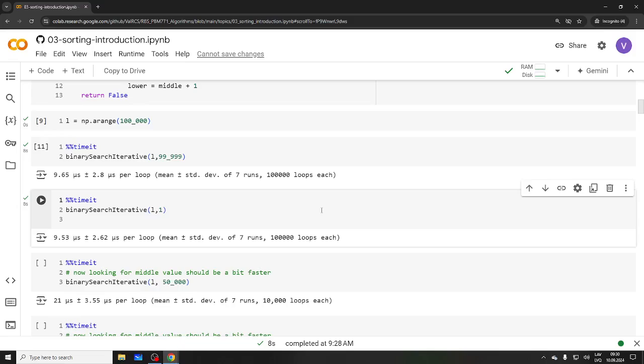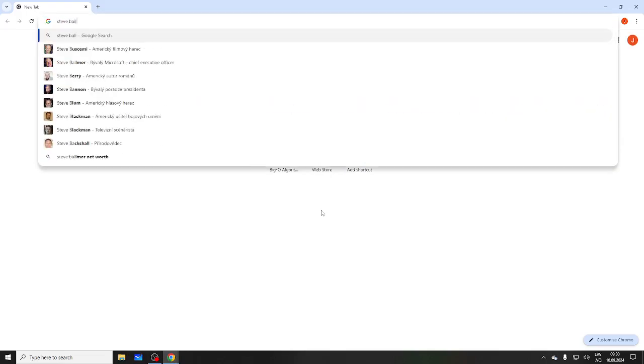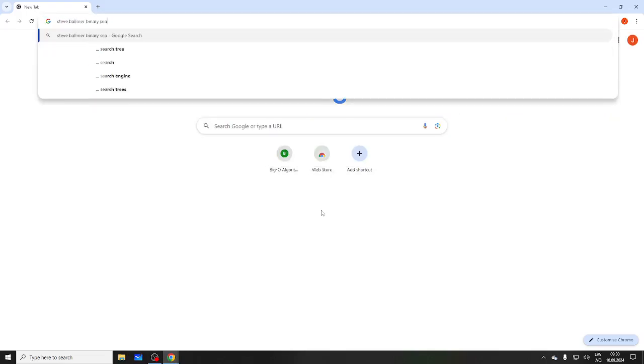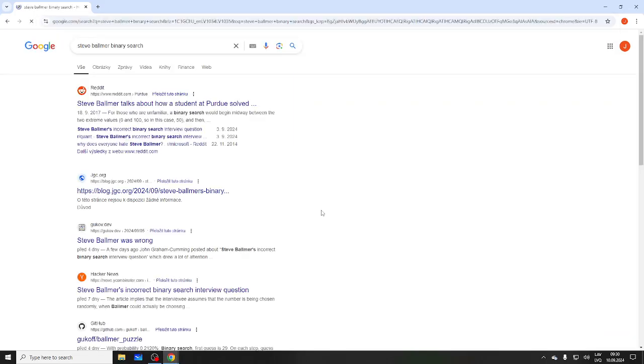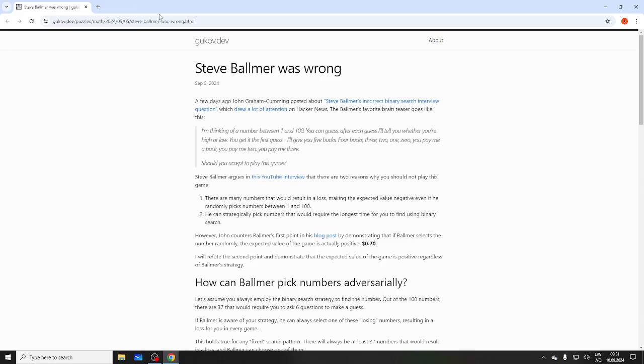But let's go back to the story about Steve Ballmer and binary search. Okay, so I'll do a Google search, Steve Ballmer, binary search. But basically, yeah, Steve Ballmer was wrong. This is recent. Of course, this is kind of clickbait. You always write blog posts saying somebody was wrong and then somebody is correct.